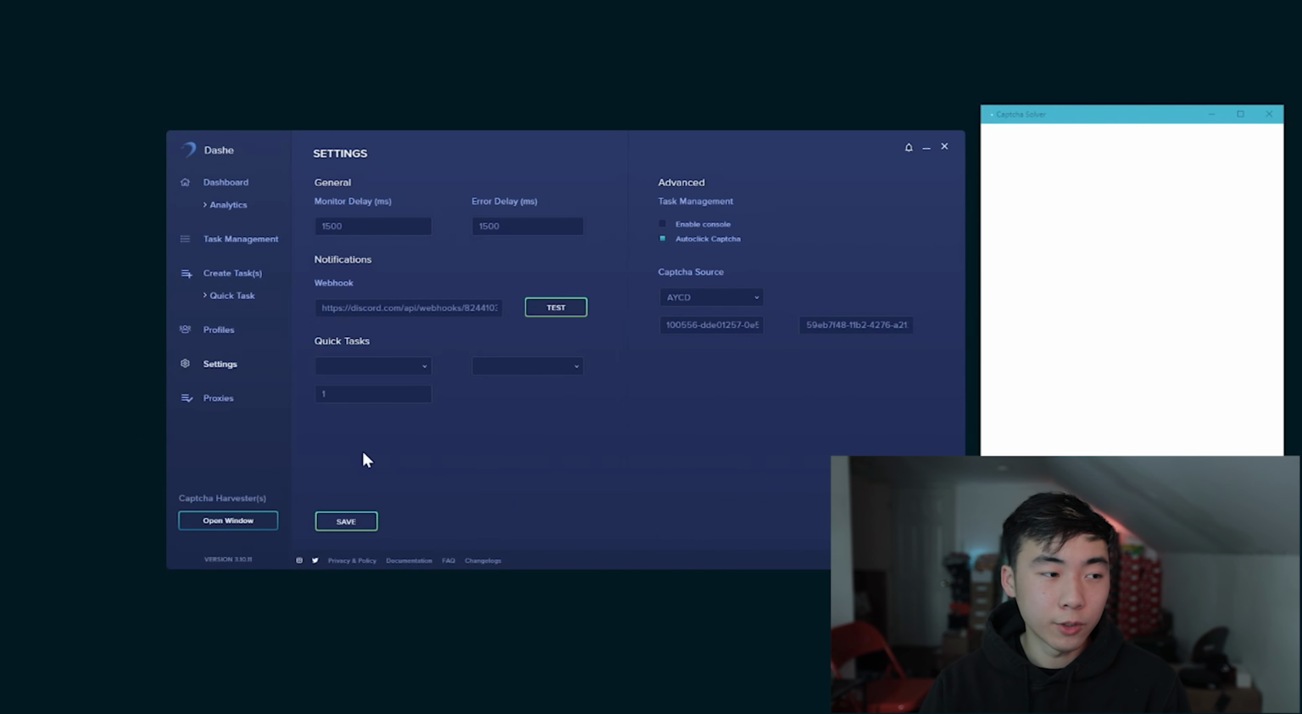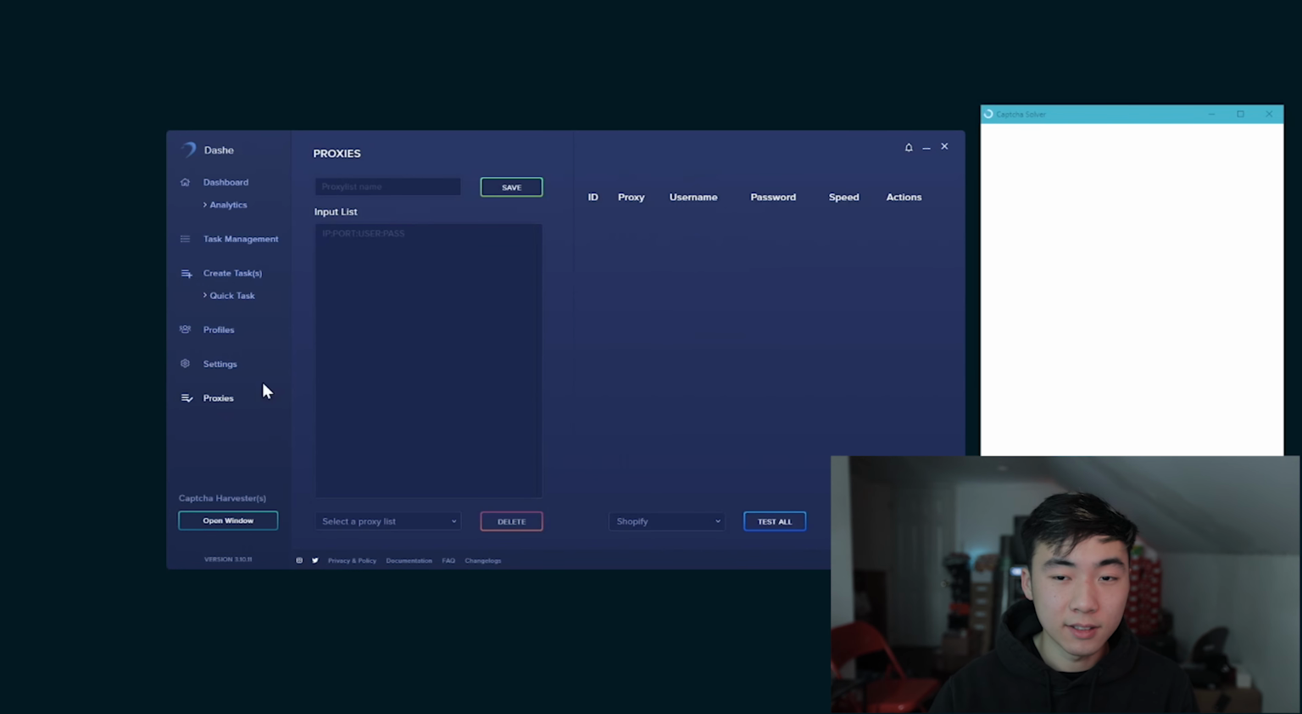So next, what you want to do is import your proxies. Whatever proxies you want to be using, there's a place to put them in. It's the proxy section. I recommend using ISPs on Yeezy Supply just because they've been working exceptionally well, way better than Resis. So if you guys are running Yeezy Supply on Dash, I highly recommend ISPs. You'll get a lot more checkouts with them.